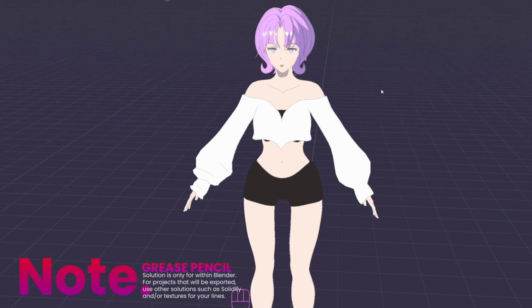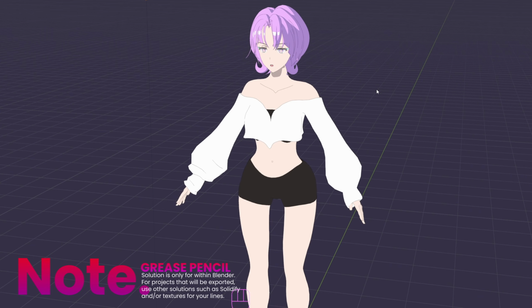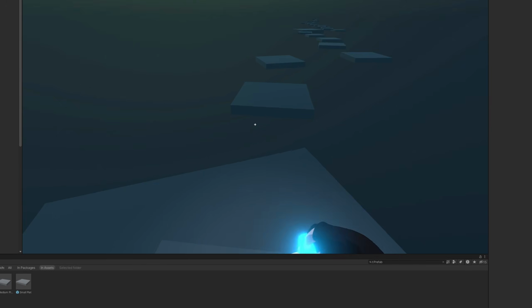One disclaimer for this video though is that grease pencil obviously doesn't carry over if you're exporting to something else. For this project, we're just going to be creating some animations within Blender itself, and so line art using grease pencil is going to be fine. So for game engines and live models, you just use the usual solutions like Solidify for the outlines, and you can just draw lines into the texture where the freestyle edge lines would have been.